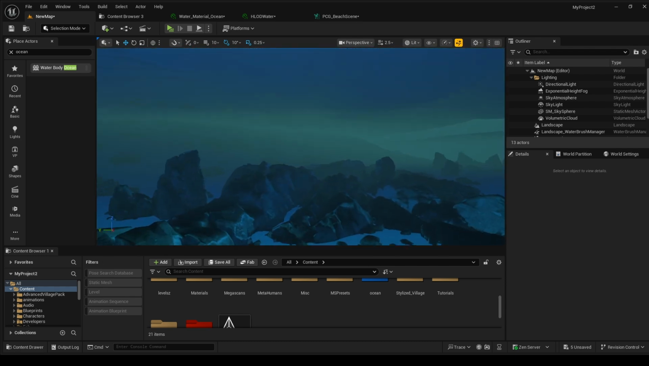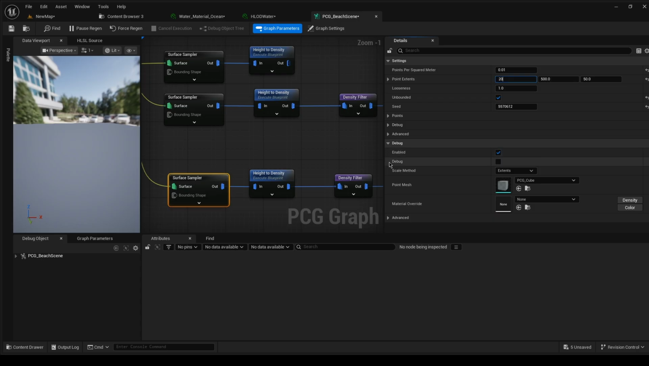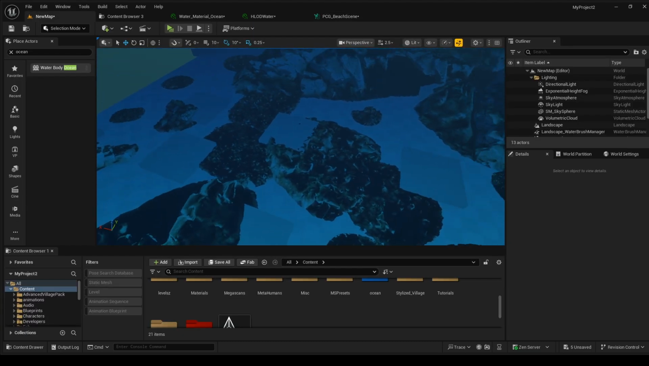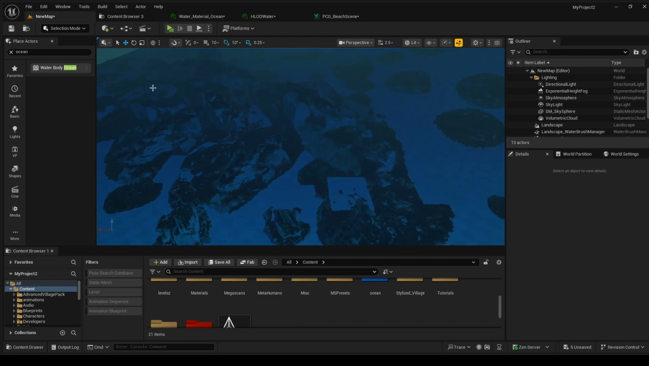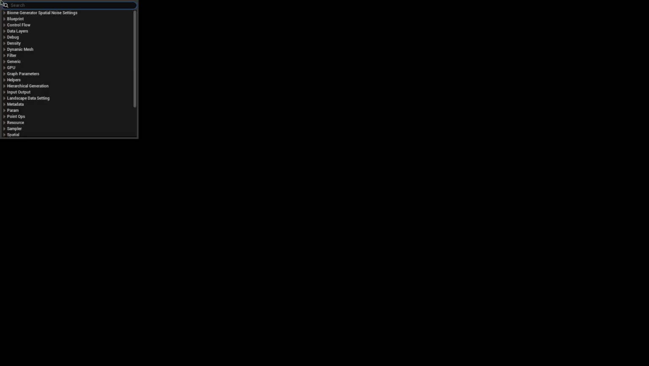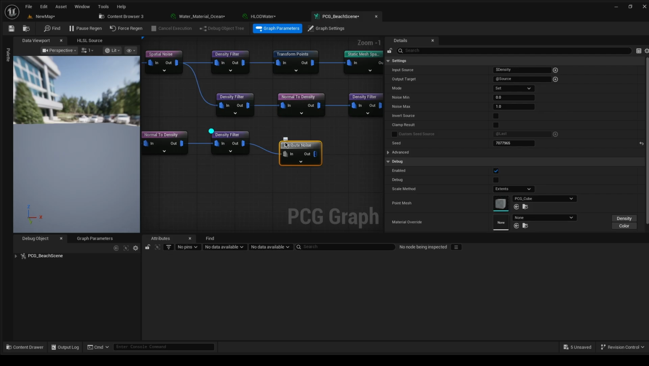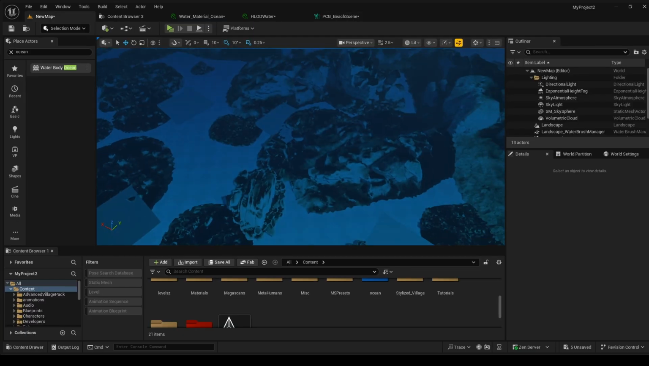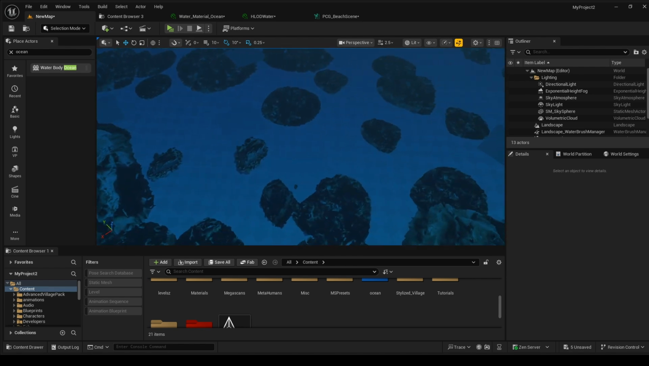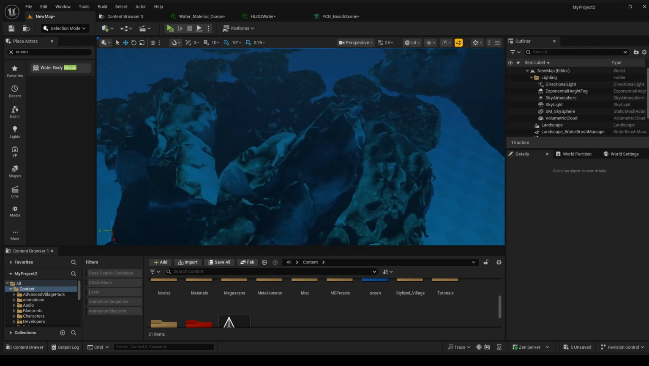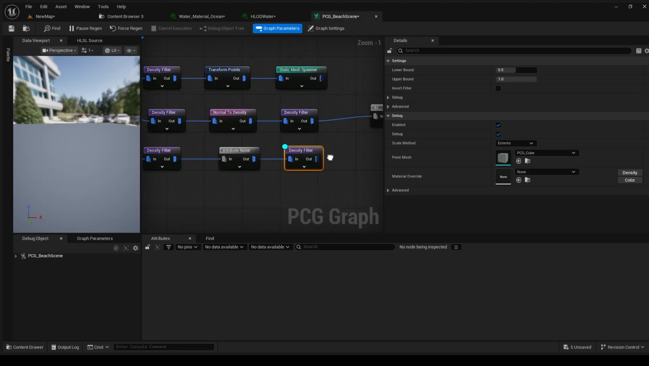Oh, okay, no, 200 is good. I'll add a density filter, a density noise, and another density filter. So the points have reduced even further. Okay, the points have reduced even further, and I'm gonna do the same thing over again.